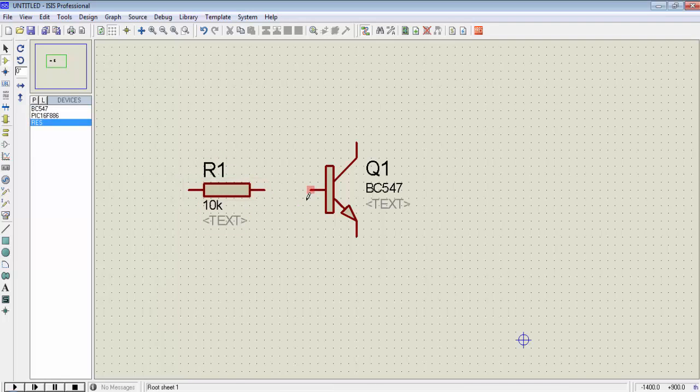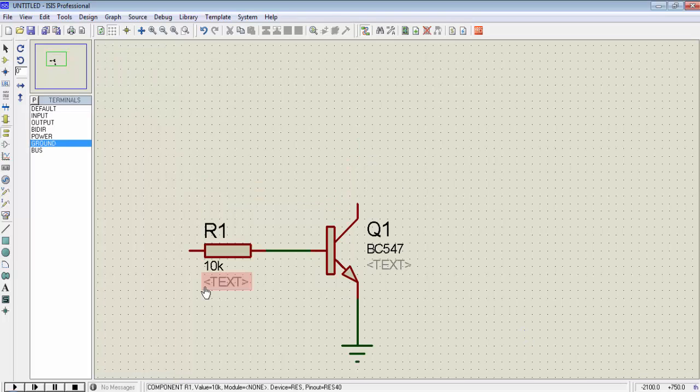This terminal is the base of the transistor and this resistance is to limit the current to the base. So when we are using an NPN transistor, we will always connect the emitter of the transistor to the ground signal. So place a ground near the emitter terminal of the transistor. We will connect the load on the collector terminal.